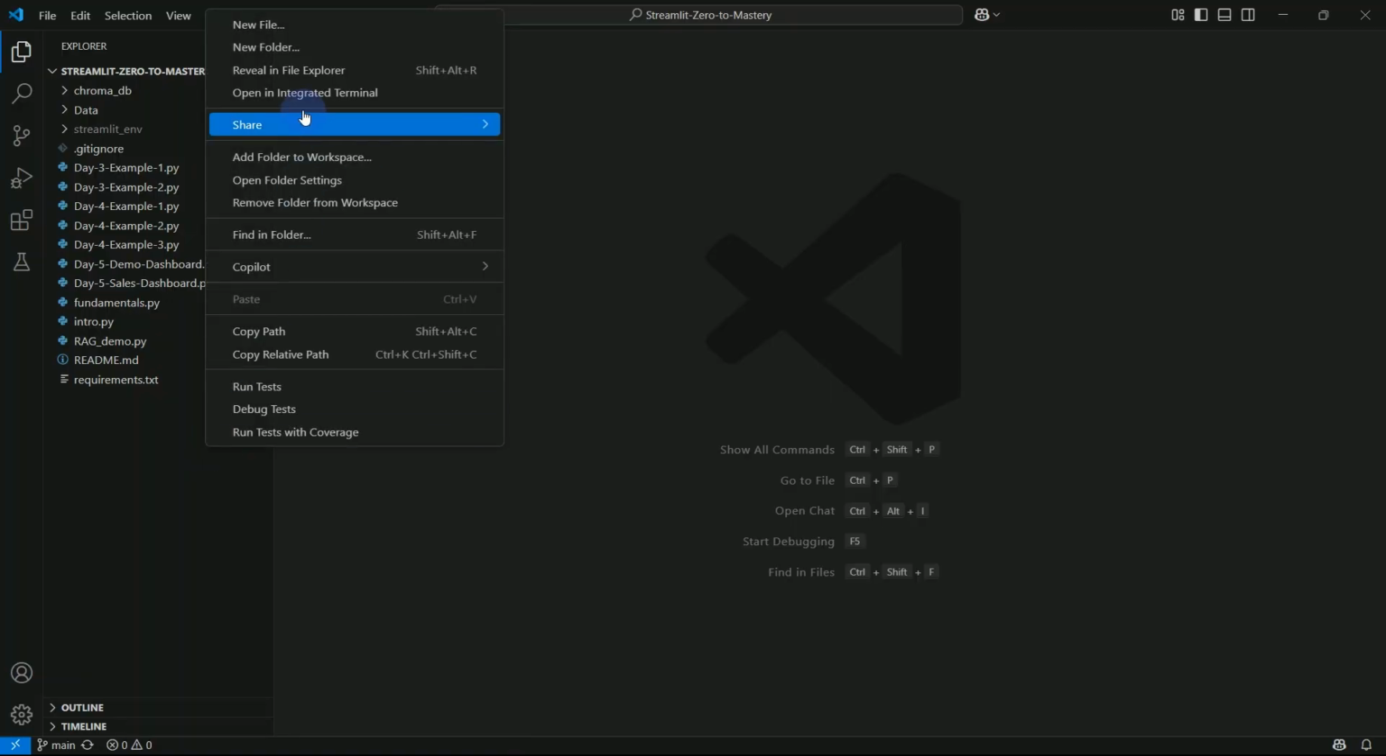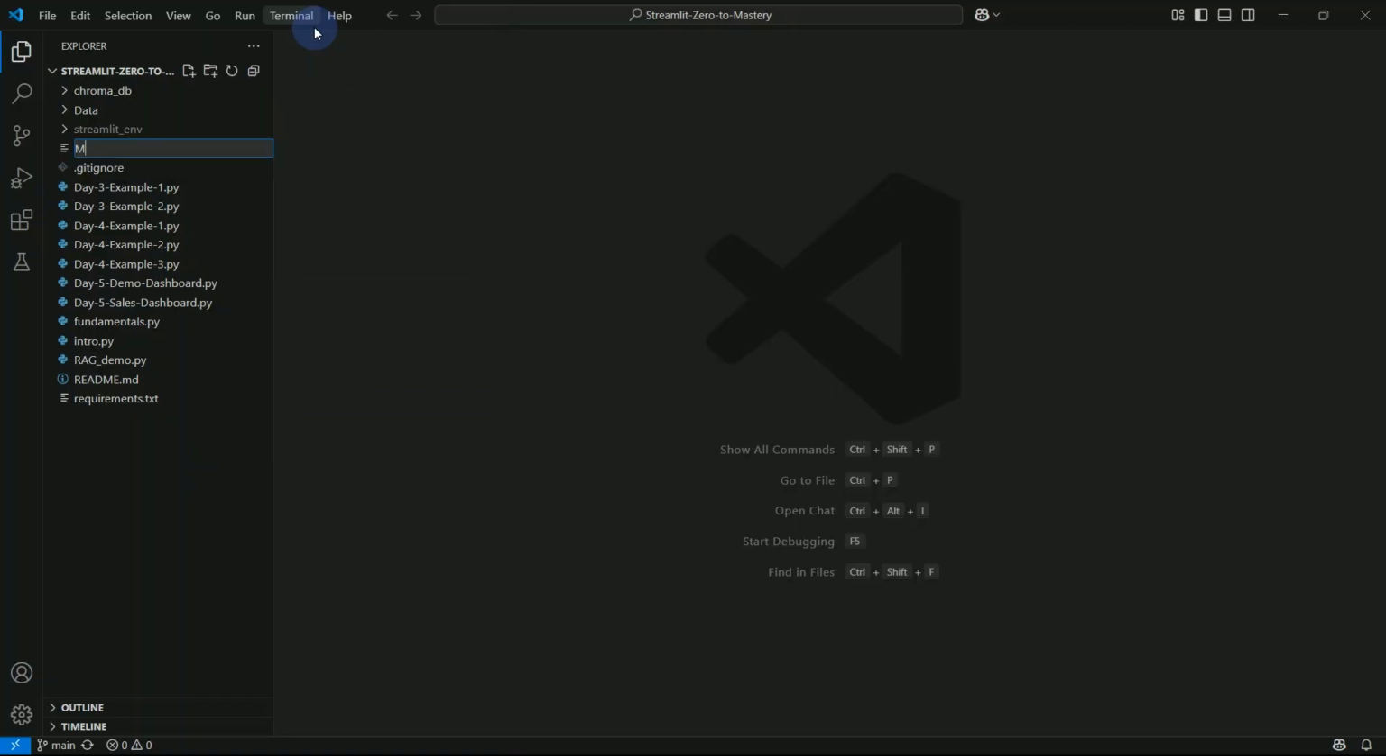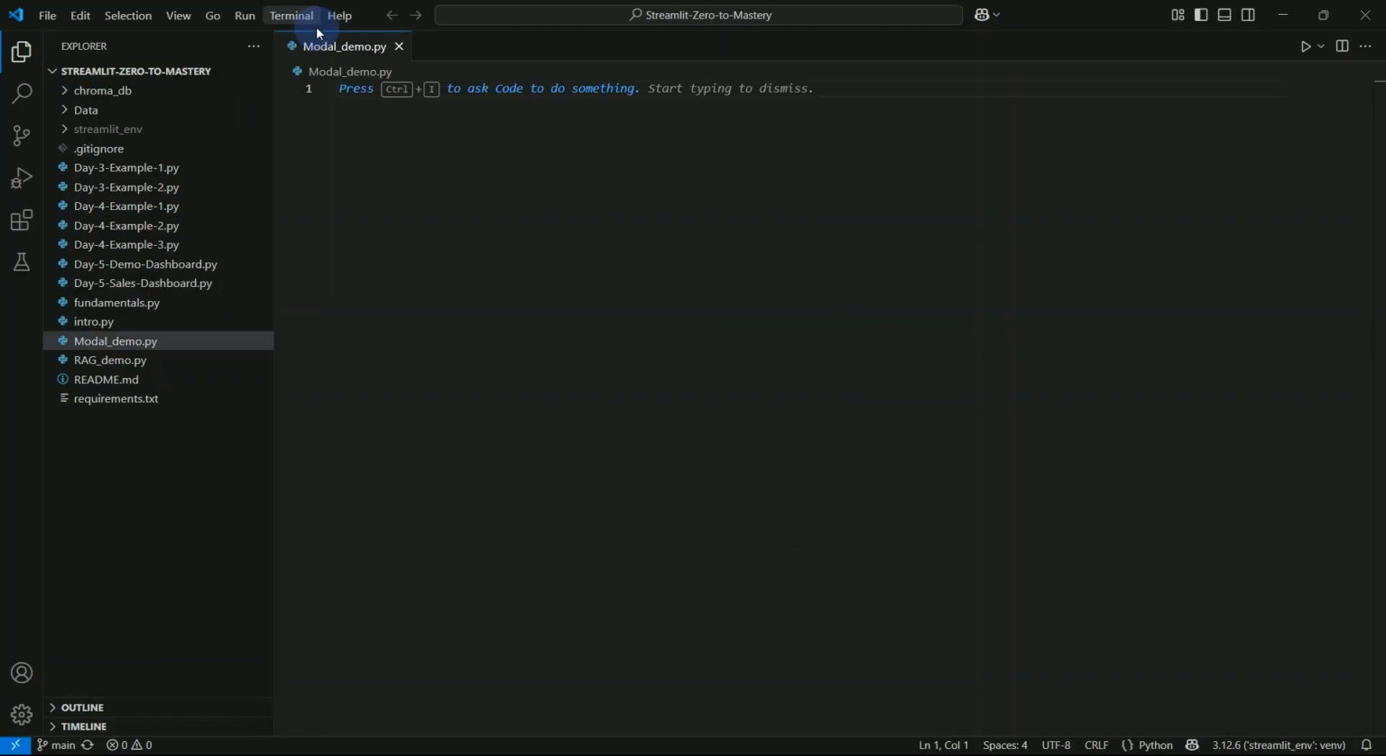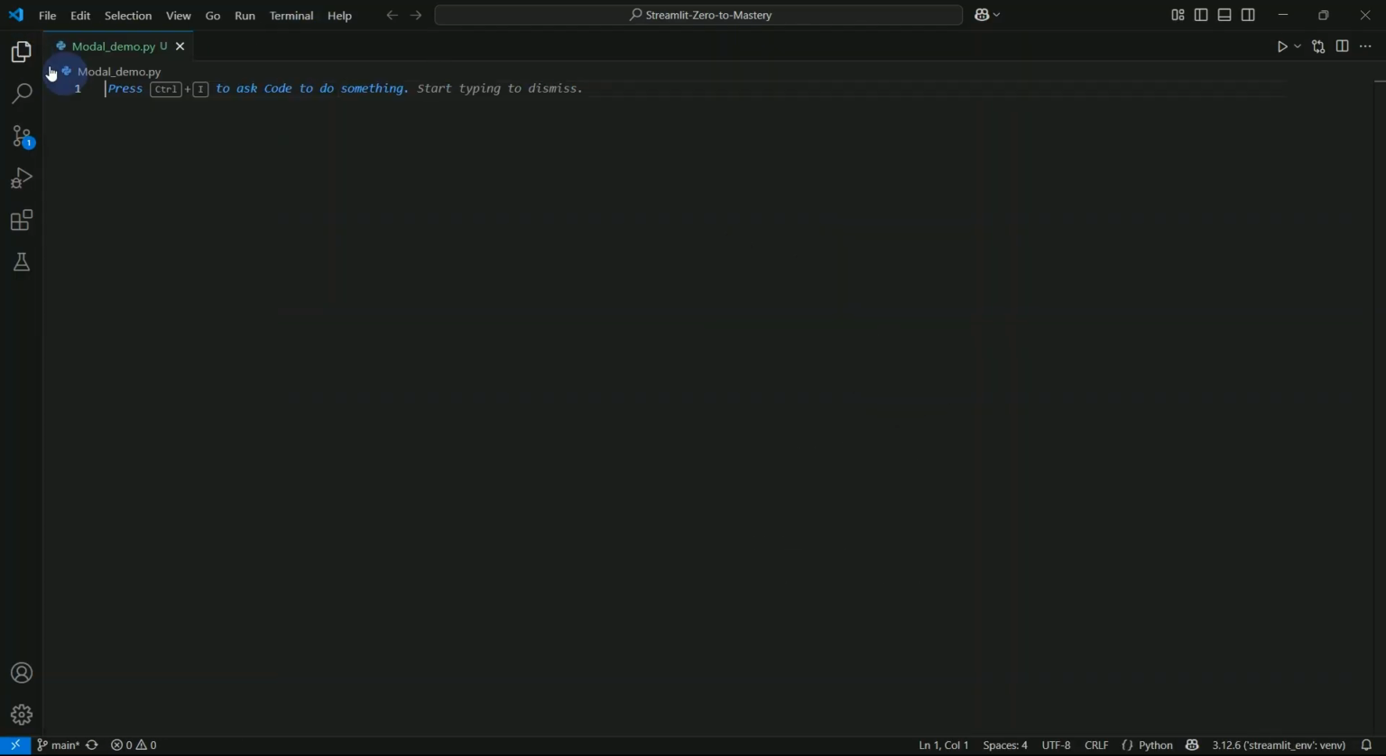We will create a new file, modal_demo.py. We will start by importing the Streamlit and pandas libraries. For that we'll simply say import streamlit as st, import pandas as pd. So these are the two libraries that we want, and we'll start by initializing a session state data frame.